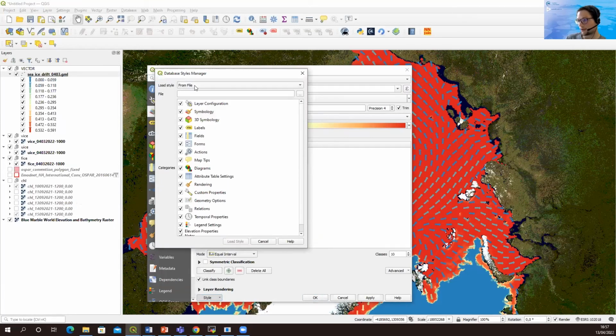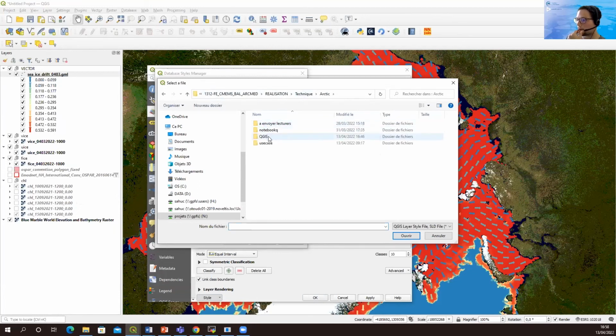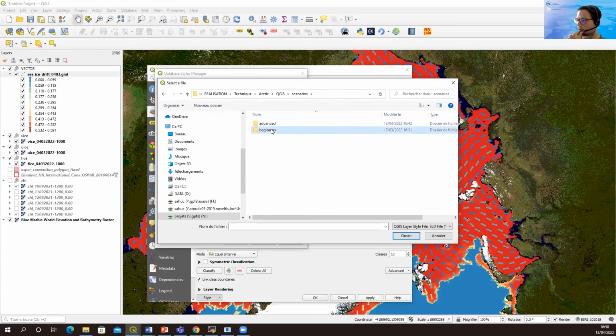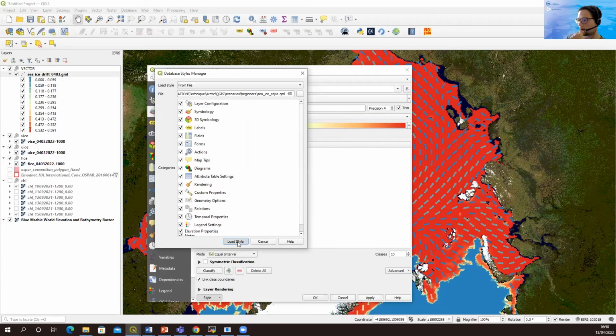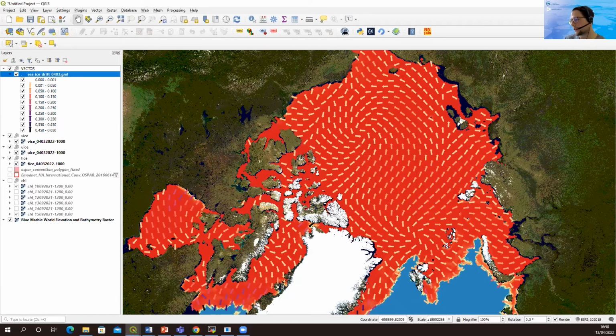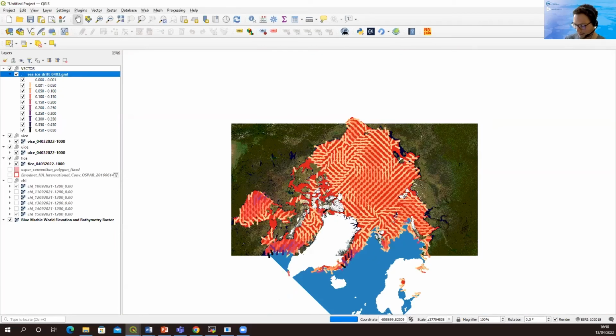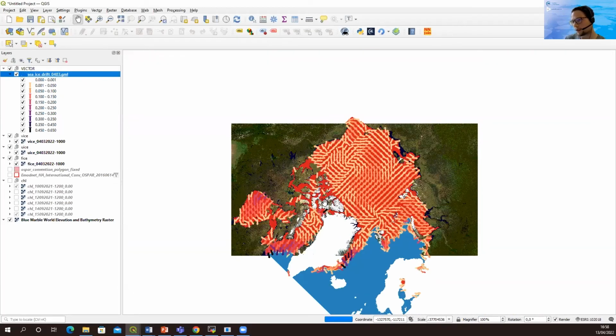So we are going to load a style from a file and just browse to the directories and look for the directory where you have the CI style .qml, which is provided with the user manual on the Padlet. Here you can click on open, load style, and apply. Once it is done, click on OK. And here you have access to your vector field over your CI's concentration layer on the Arctic region.